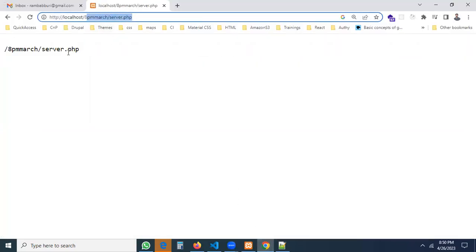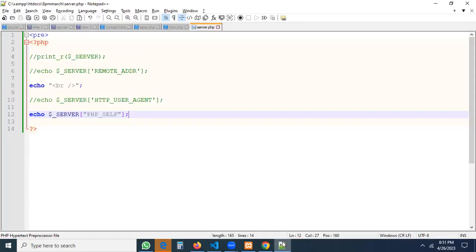You see, this is the file, server.php, that you are executing. That is what you are going to get. Sometimes you want to get the complete path of the file, maybe to delete the file. How do we do this?